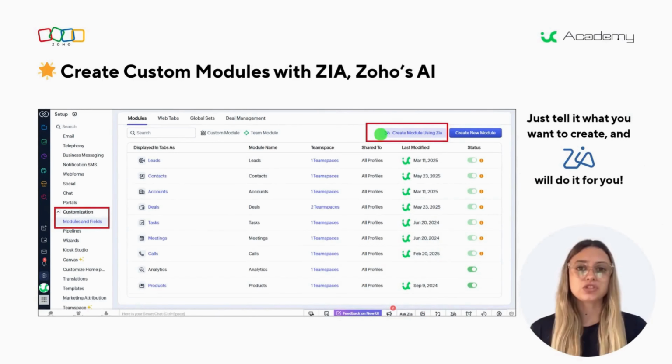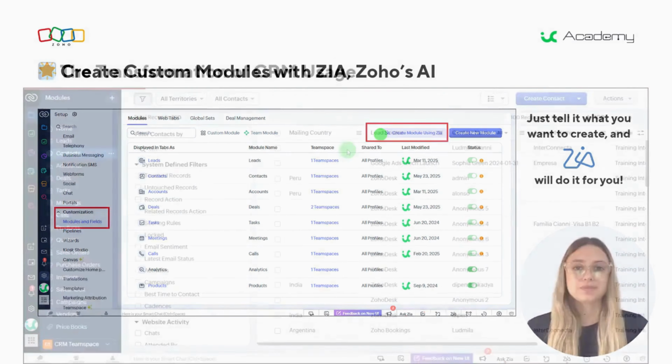If you've already watched our previous videos, you know that in Zoho CRM any user can create custom modules without needing to code. But now, with the smart support of ZIA, Zoho's artificial intelligence, this process is much simpler, faster, and more accessible. Stick around, because in this tutorial I'll show you how to do it step by step.